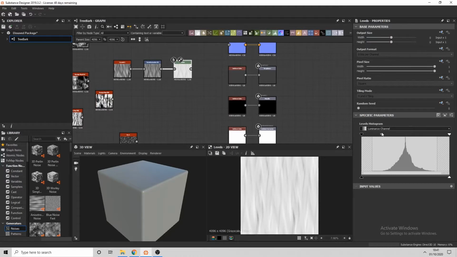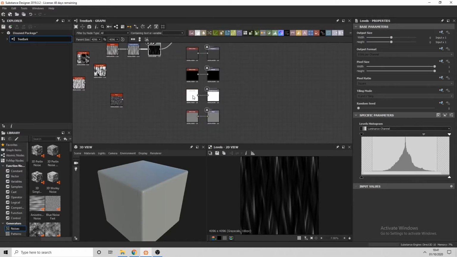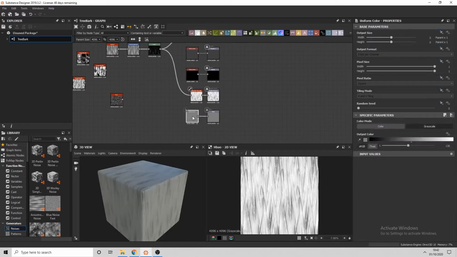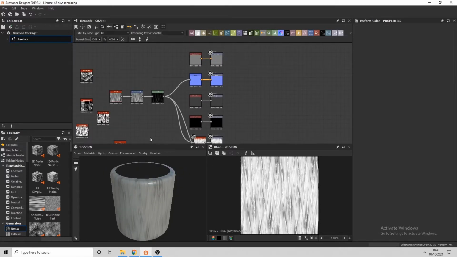This video is going to be a Substance Designer tutorial where I'll be creating a stylized tree bark material. Feel free to slow the video down using the YouTube settings icon if you want to see exactly which settings I'm using for the nodes. So let's get started.